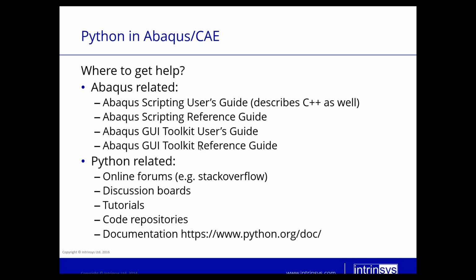And don't forget that you can always generate your code or parts of the code using the macro recording and then adapt it to your use.